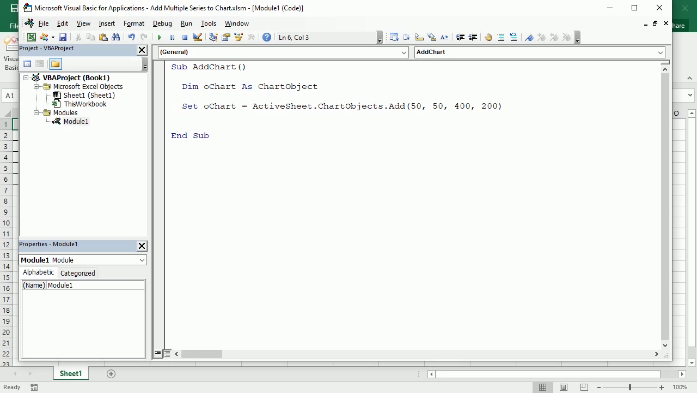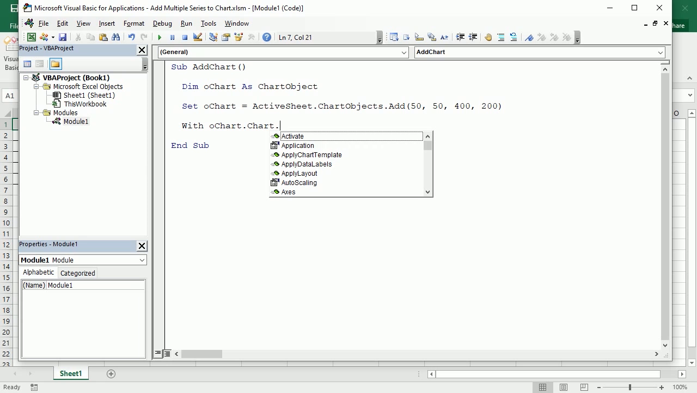So this would add already an empty chart. Now we have to populate this chart with the data. So with ochart dot chart, right? So the chart in the embedded chart. So that's redundant. Here we have a number of properties and functions or methods to work with that chart.